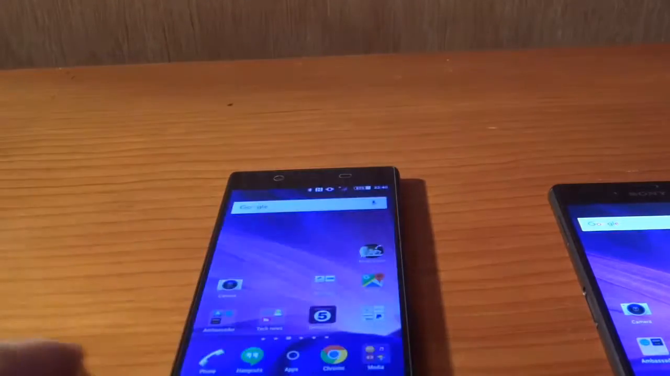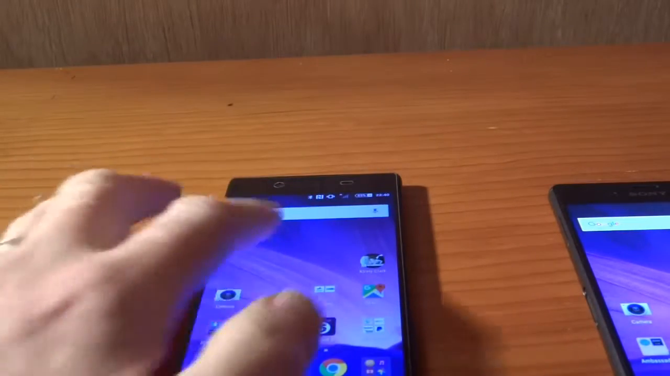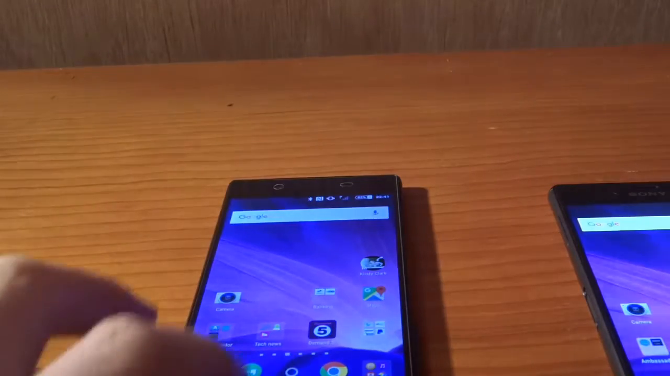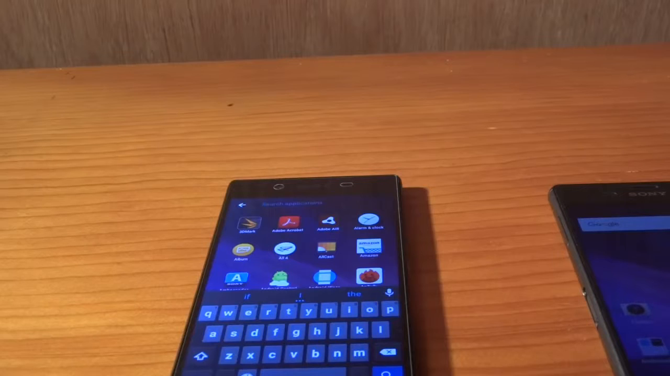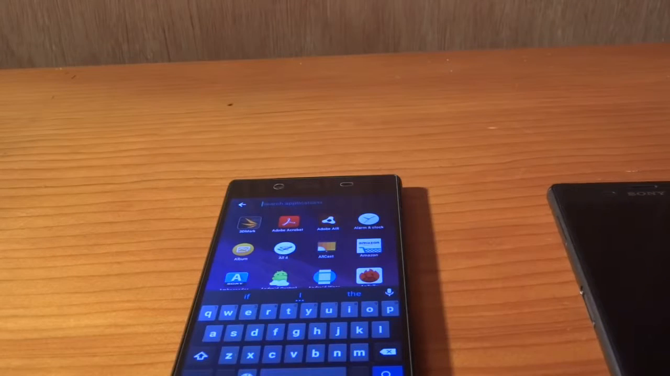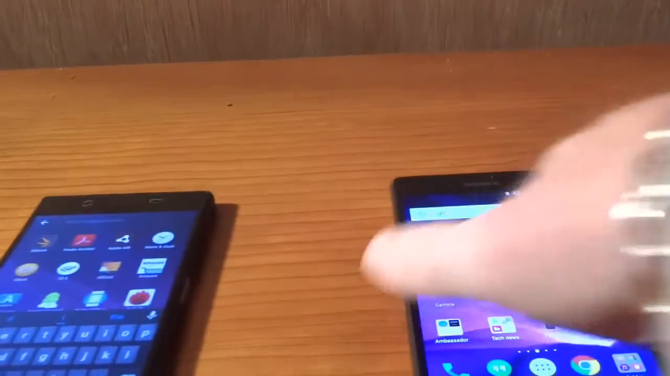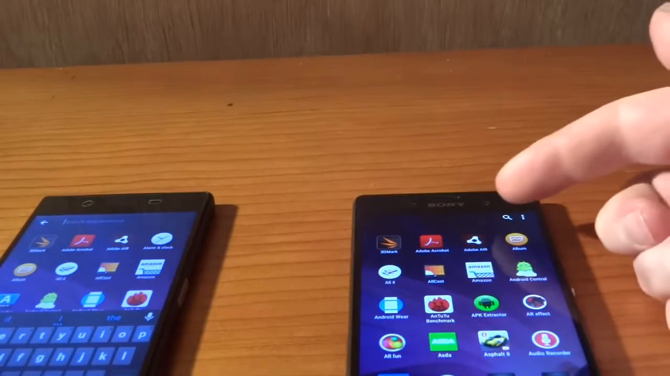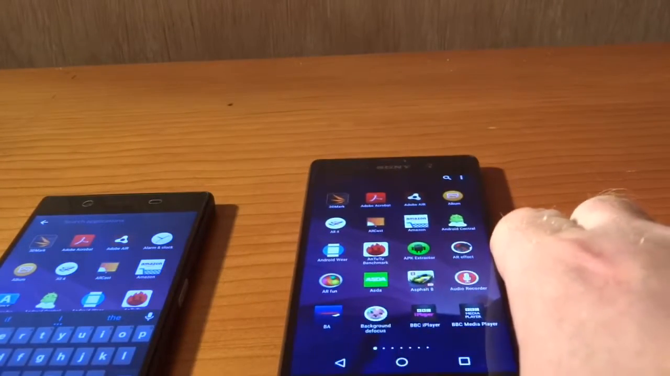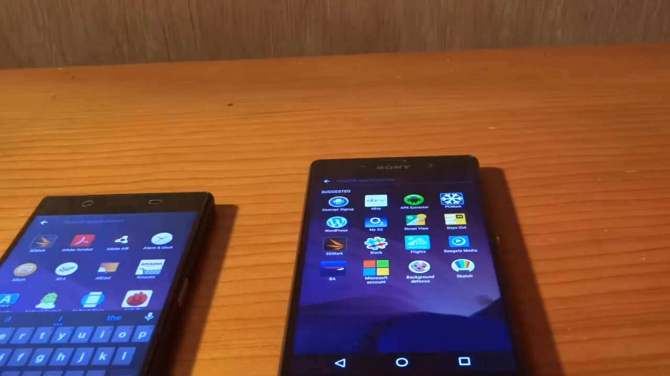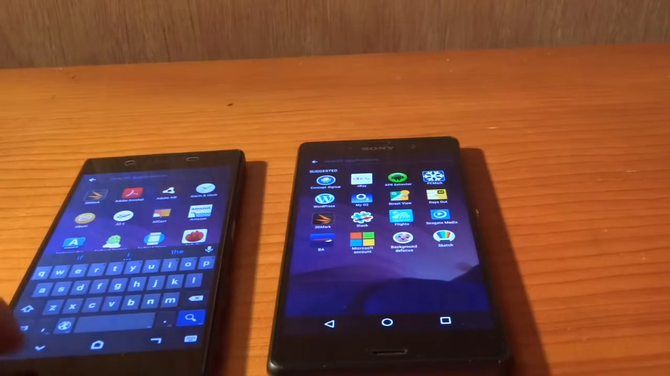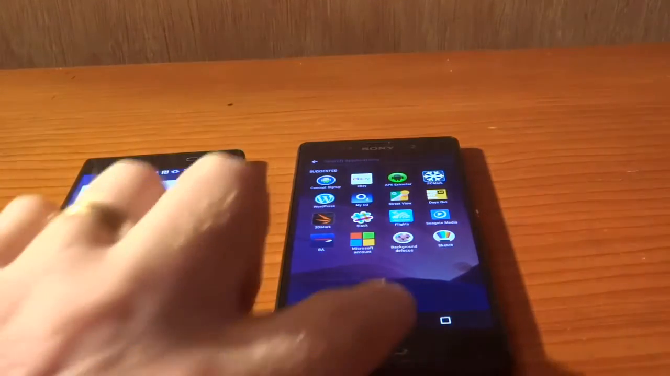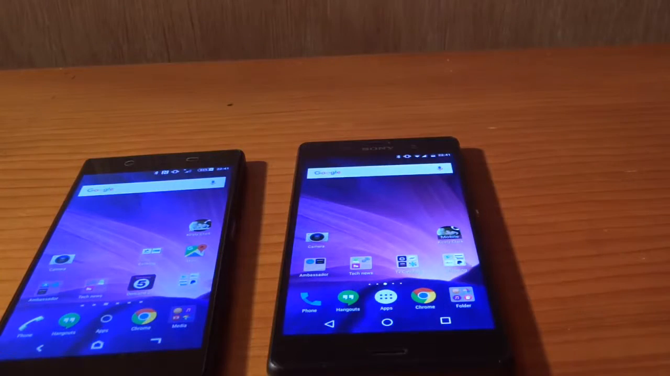So this is absent from the Z5. There is no way to do a quick search. The only way you can really do a search on the Z5 is you actually have to go into your app drawer. Now on the Z3, if we come back to the Z3, you can still see that you've got that search functionality in the app drawer there. So it is still there. However, on the Z5 it's a little bit harder to get to. Okay, so those are some of the big differences.